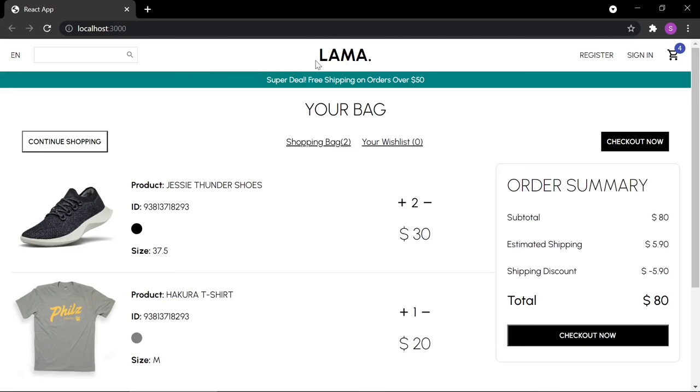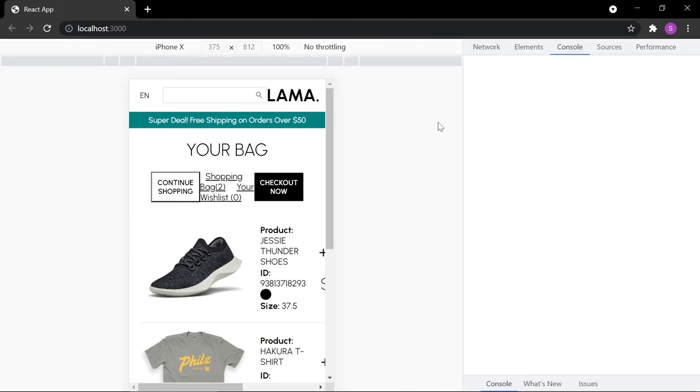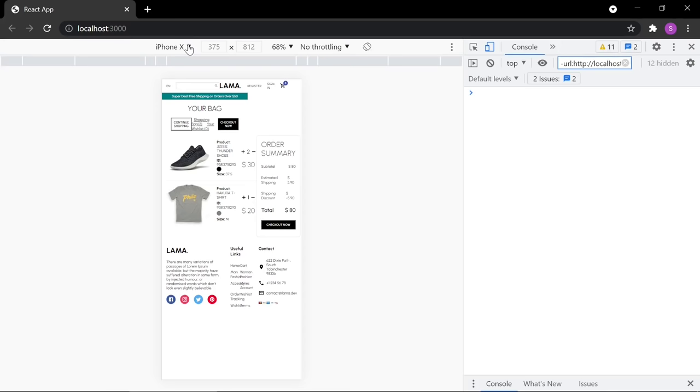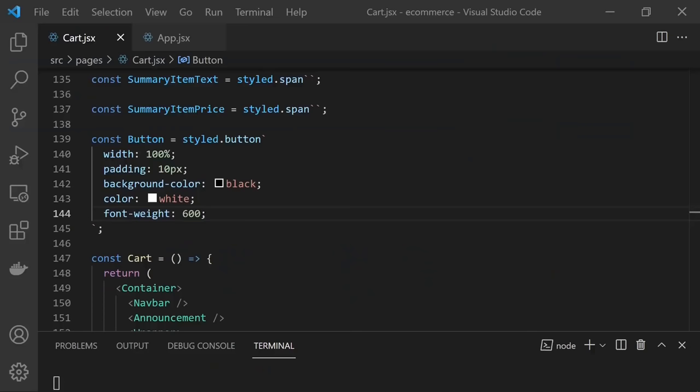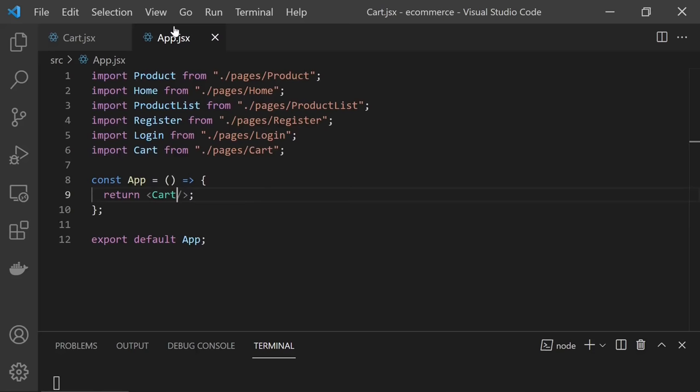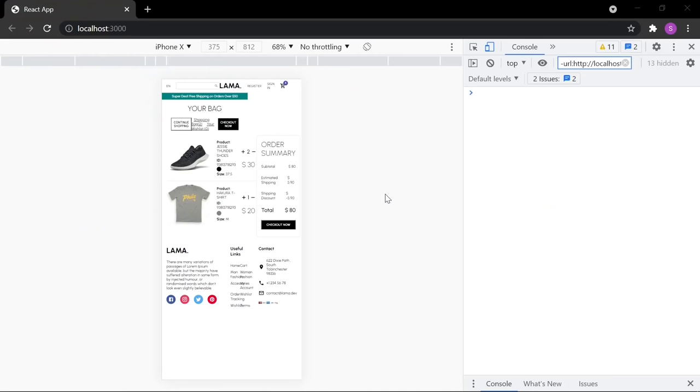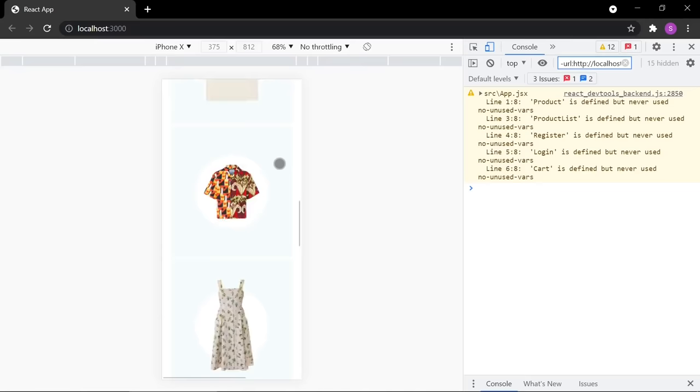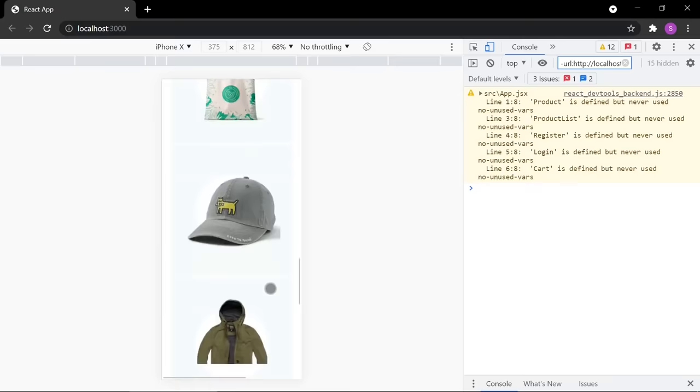Maybe I can change this navbar a little bit. It looks meh. It's okay, but it can be better. Anyway, let's take care of our responsive design. I will open up my console. We are using font right now, and it's not responsive at all. It looks really weird. If we go to the homepage, as you can see, our categories. Only thing normal here is these products. And we are gonna take care of this responsive design right now.